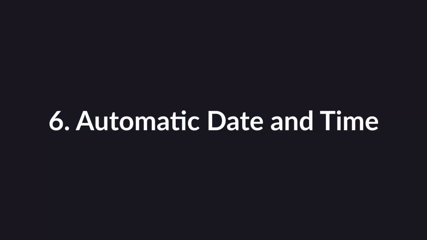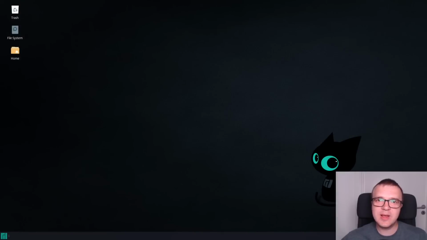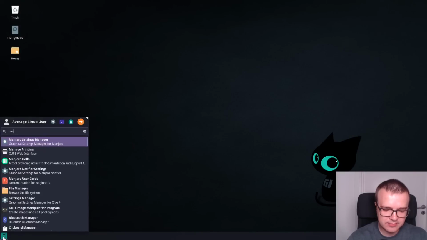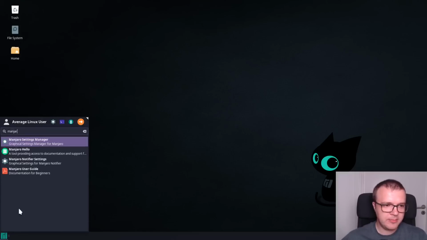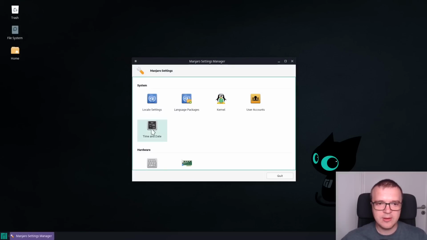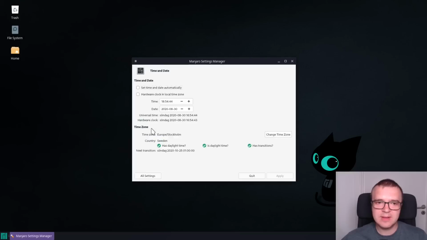Next thing I recommend to do in Manjaro is to set your date and time automatically. You can easily do that if you open Manjaro settings, go to time and date, and here you just need to select set time and date automatically. Now Manjaro will sync your date and time with the internet, and you will have very precise time on your computer.